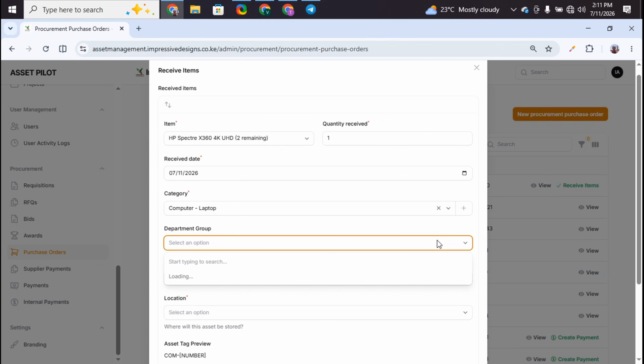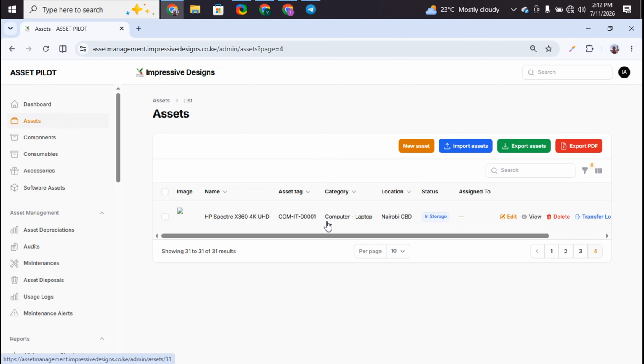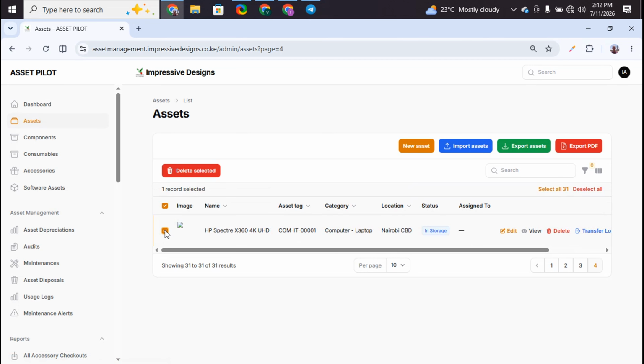Click on submit. One item has been received and records created. That's what the notification says. If we go over to assets, if we head over to the last asset that has been created, here is the asset that we have just received from the supplier.